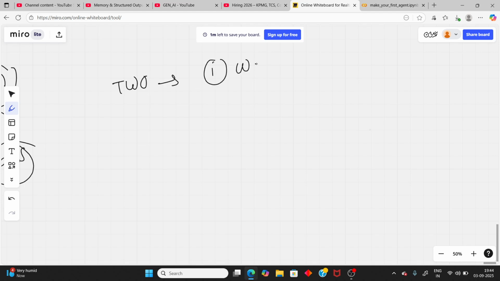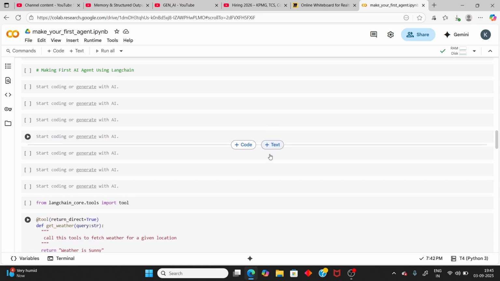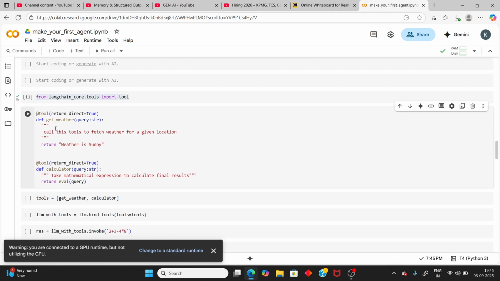One is a weather tool, which returns that the weather is sunny. And the second is a mathematical calculator tool, which calculates. In the next video I'll make a project where I'll show the real weather agent, calculator, stock price and more. So now I'm creating tools, and for the tools, just import this from LangChain. How can I create tools?